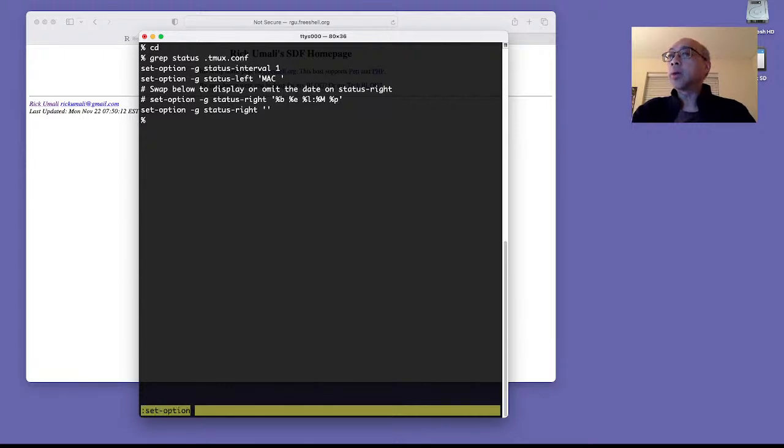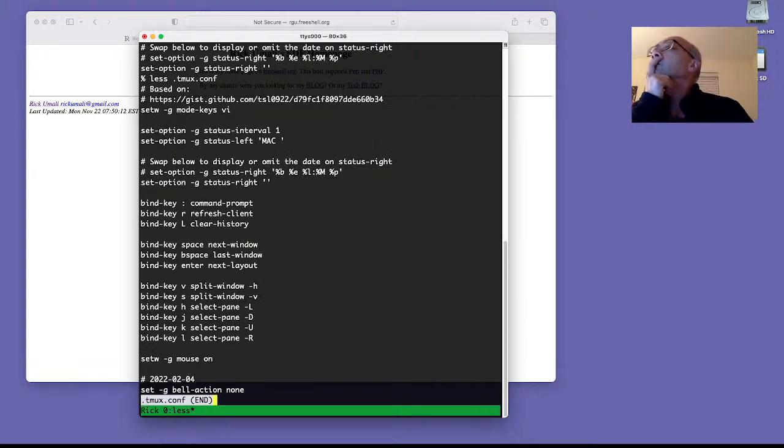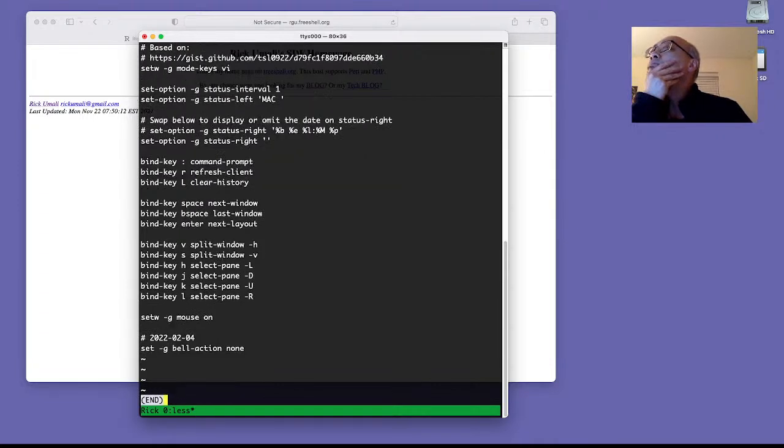You could say set option -G status left Rick, and I'm going to surround that in single quotes with a space after, so that when I press return, it's going to leave a nice space between this information here. Status, yeah. So that's the information on the status line. I'm going to look at this whole thing because, wow. So maybe you don't have to configure it.